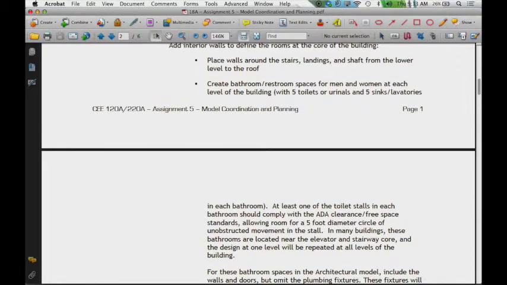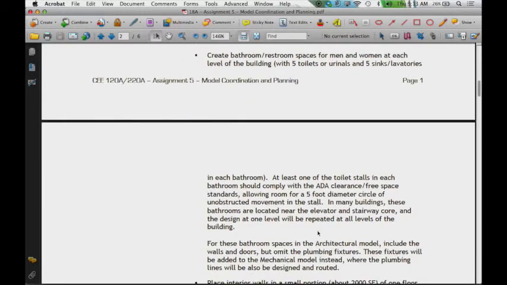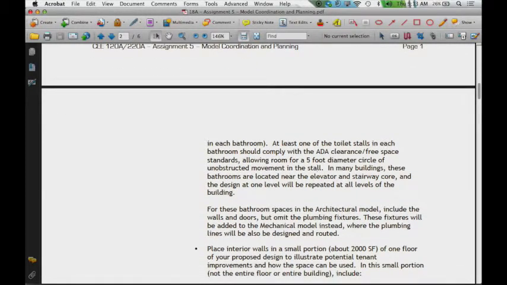You're going to define them, and then we're only going to plumb one of them. You're only going to plumb the women's room. But go ahead and design those spaces out architecturally. And as you're doing that, make sure at least one of the stalls has that ADA clearance, similar to what we did in the first assignment.